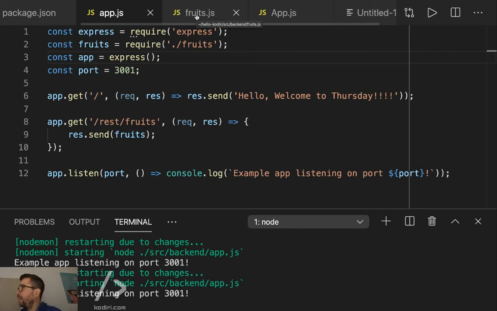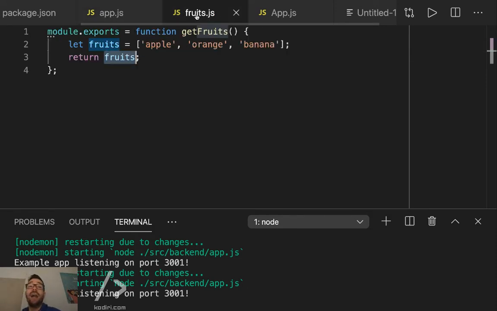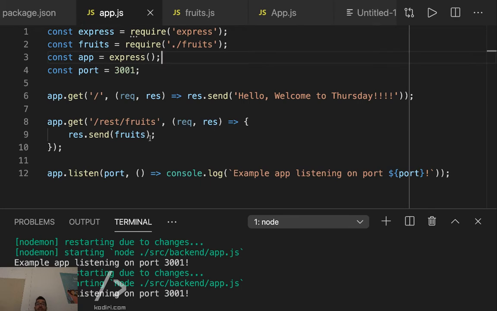Say it again, Camila. No one heard that. It's called a function. Look at what Camila says. She's absolutely right, guys. Before, we exported an array, so we just returned an array. However, now we don't export an array anymore. We export a function. So probably we need to call the function, right? So fruits is a function. Let's call it with a parenthesis.